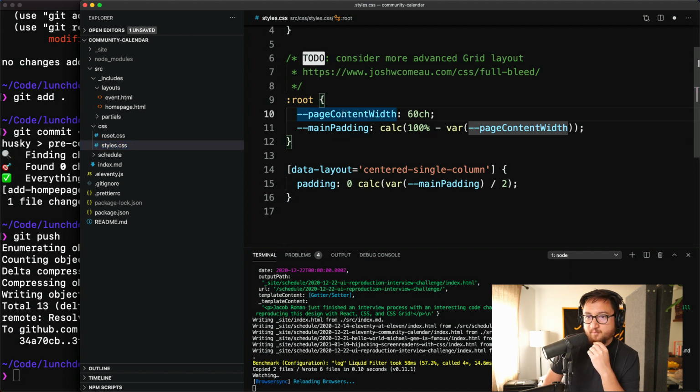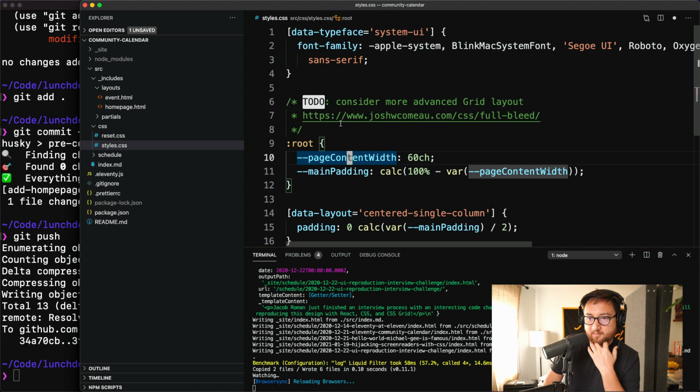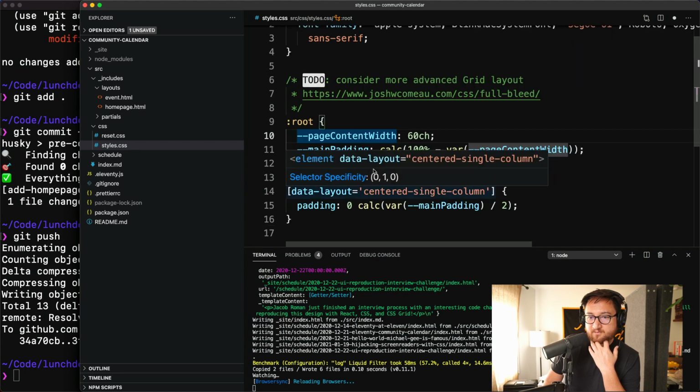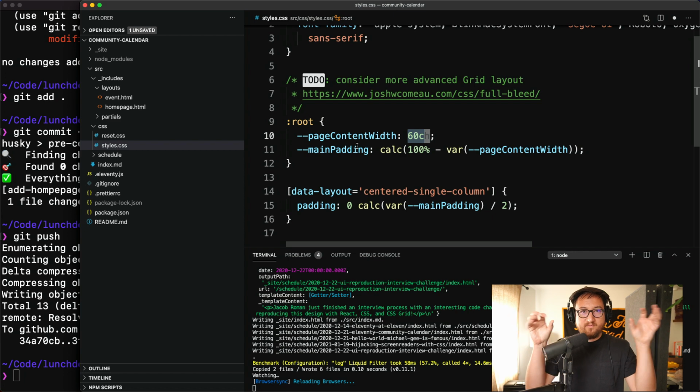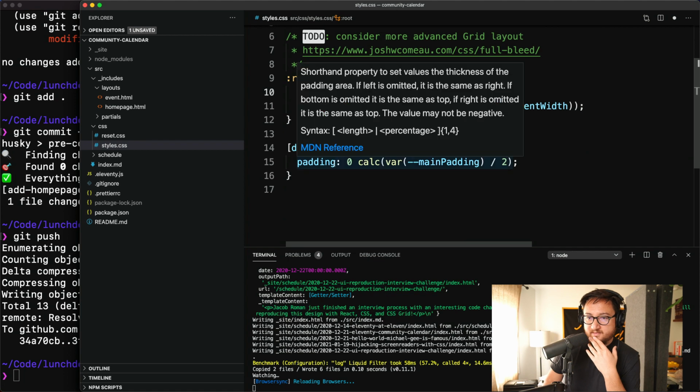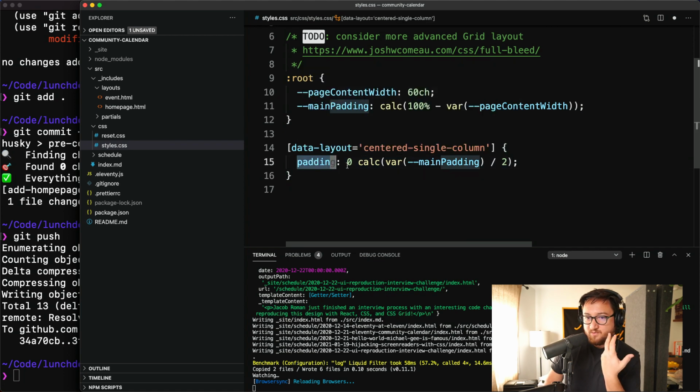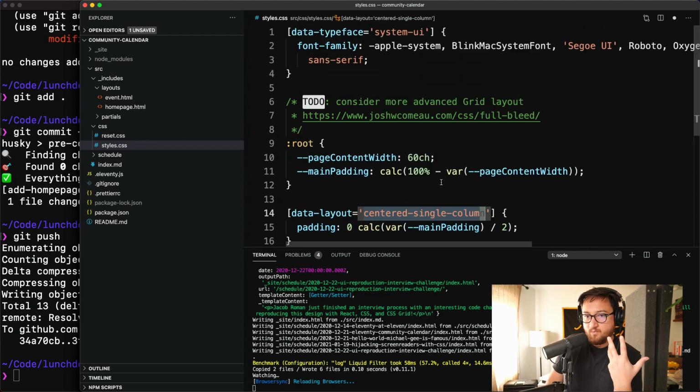We took a page from Michael Kneprath's layout, which was to do everything with padding. So we have our page content at 60 characters. We then subtract that: we take 100% of the width and subtract the page content. And that gives us how much padding we want to put once we've extended past the page content width. And then we just divide that by 2 and put that as padding on our centered single column layout, which we will presumably flesh out a little bit more in the future.